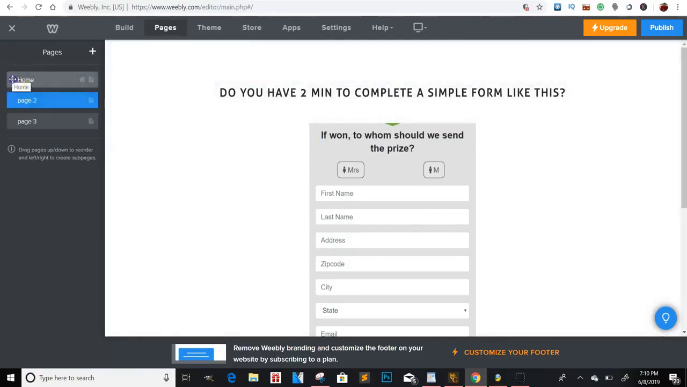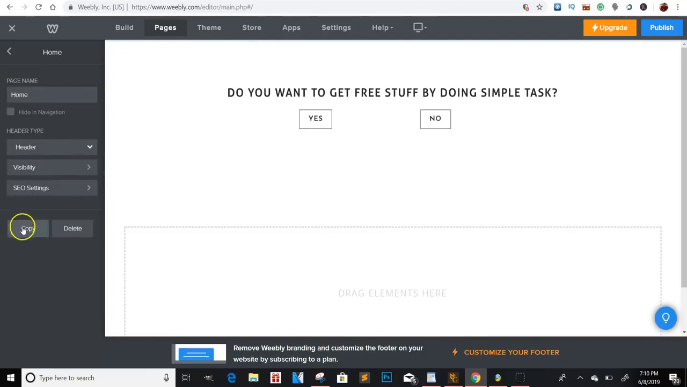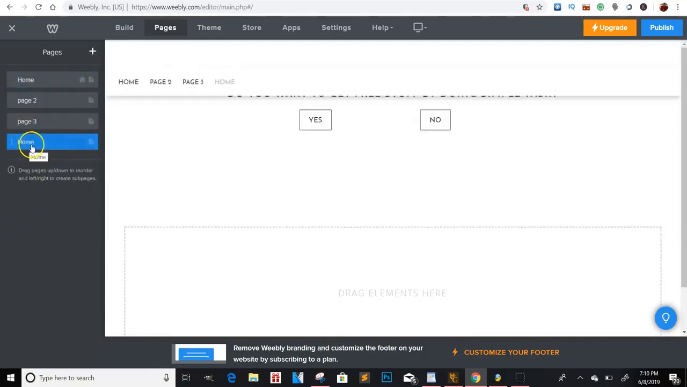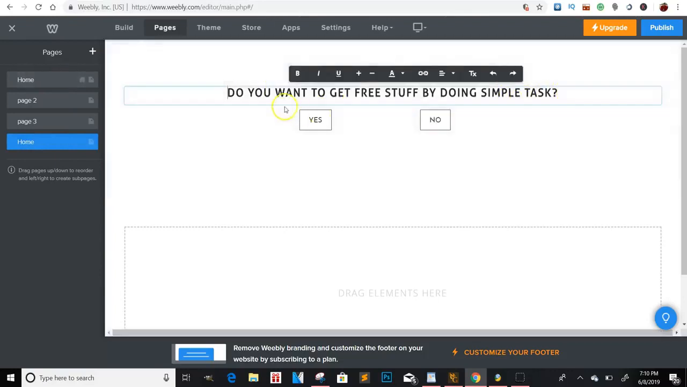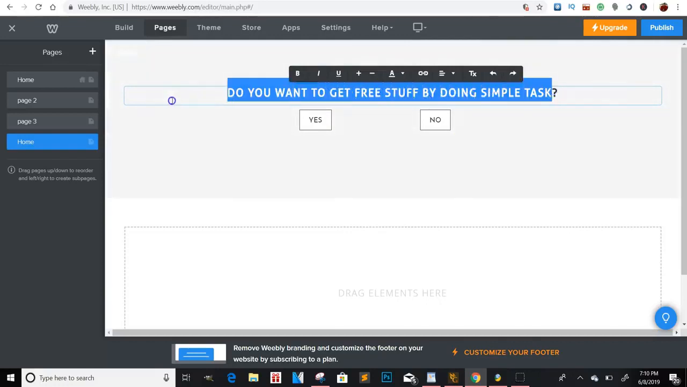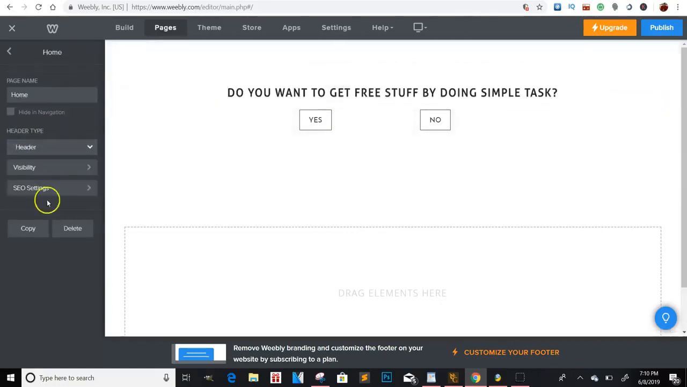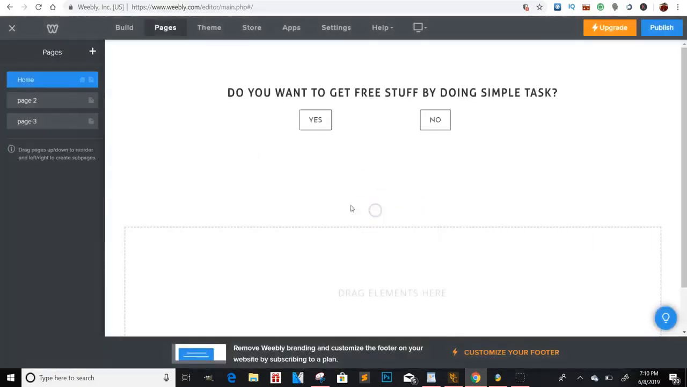And then after that, you can click back home and just click copy. What will happen is it'll make another copy of this home page, and then you can just change the title instead of having to do all of this over again. So you would just change this for your second question, but I'm going to delete this one. Okay, so I'll show you what I mean.